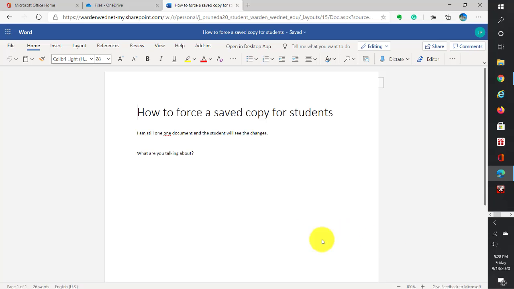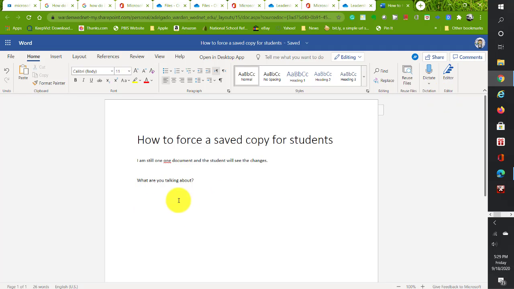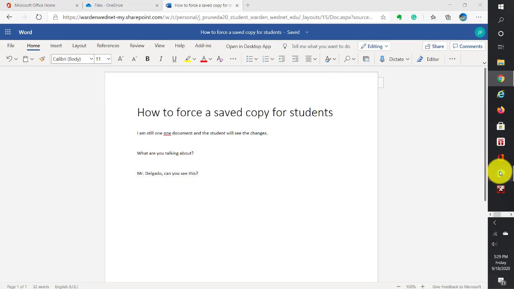So now I am in the document that we have, and you'll see here's what I typed before he saved it as. It was a shared document. Now it's his document. So Mr. Delgado, can you see this? The answer is no, because it is now the student's document. See? It's not here in my copy. It is now his copy.